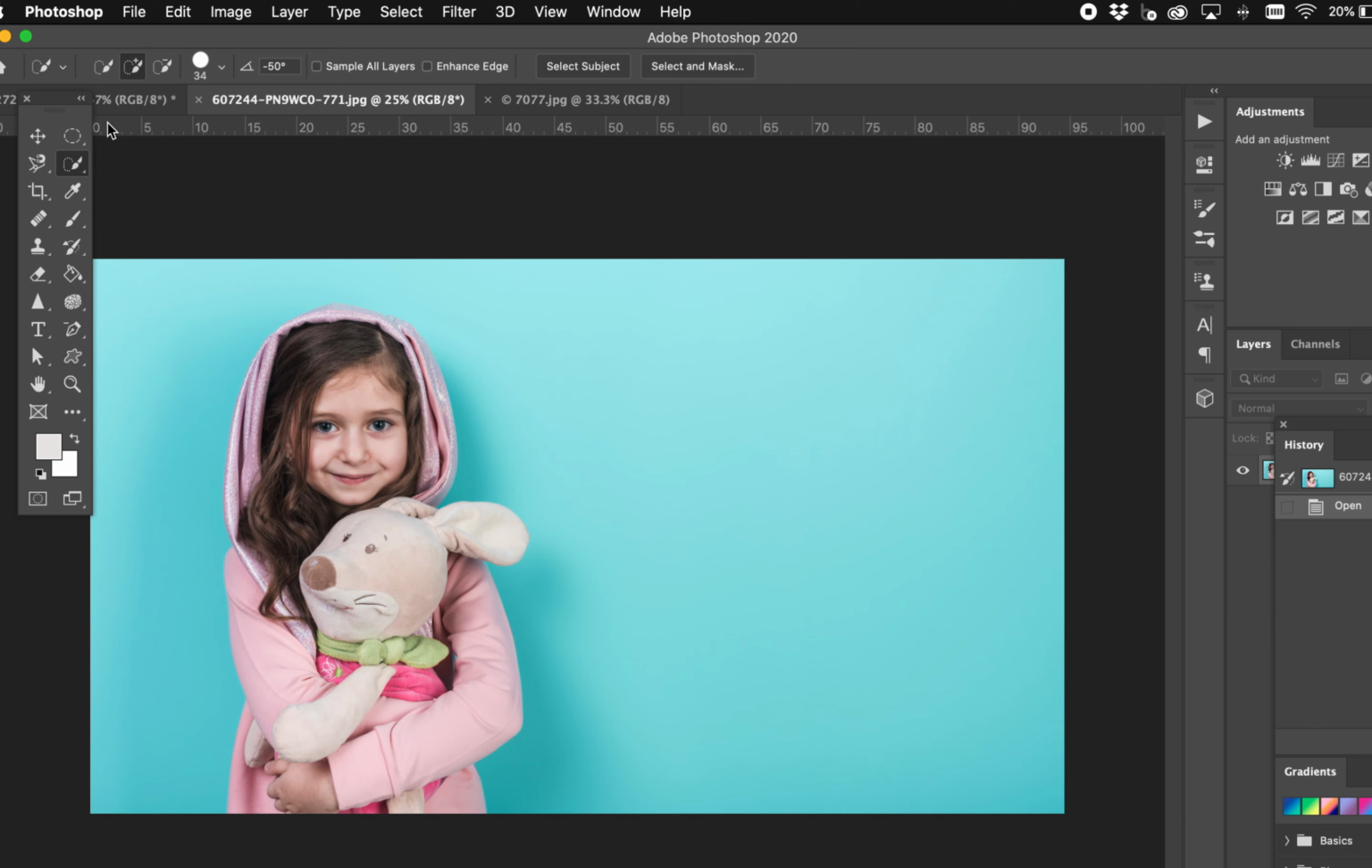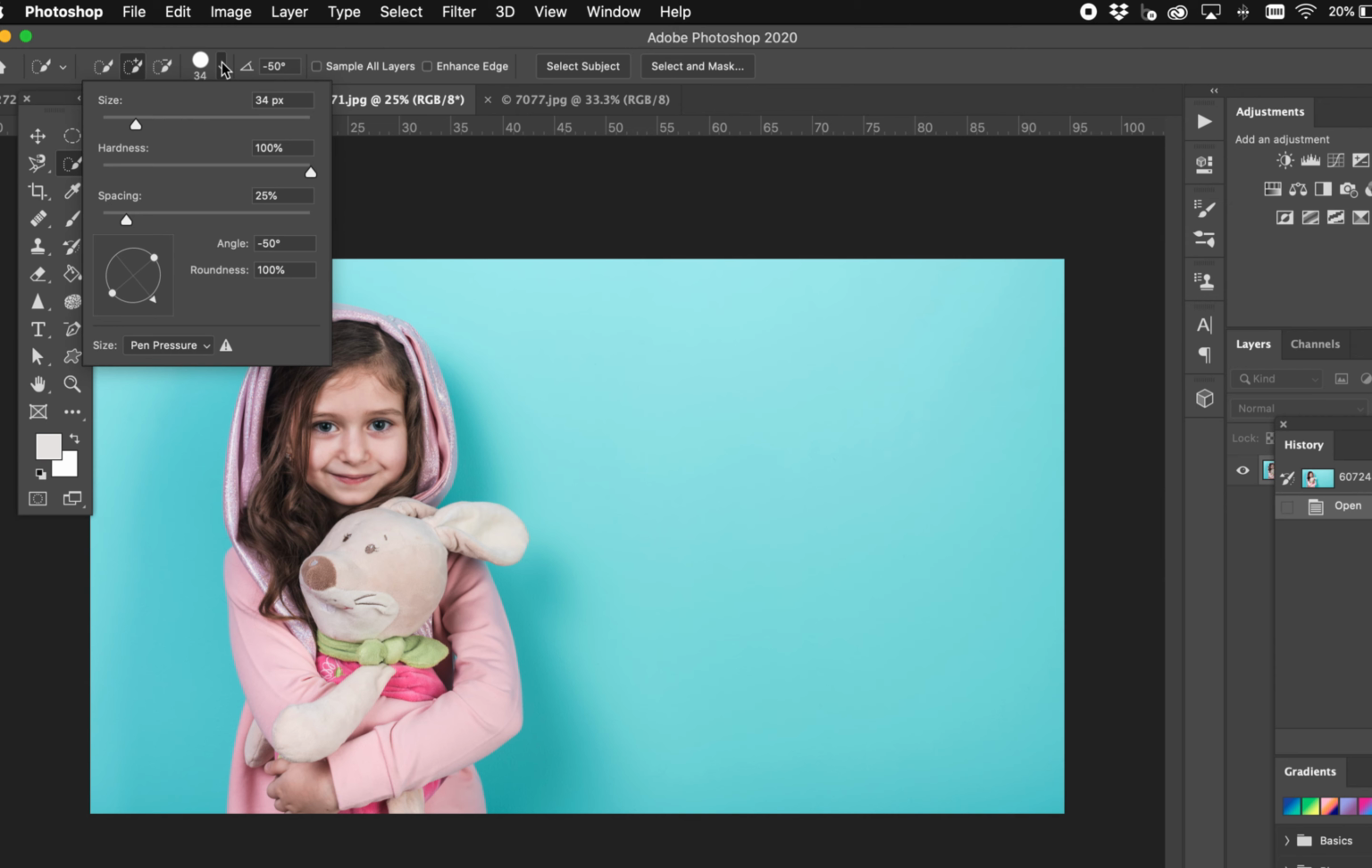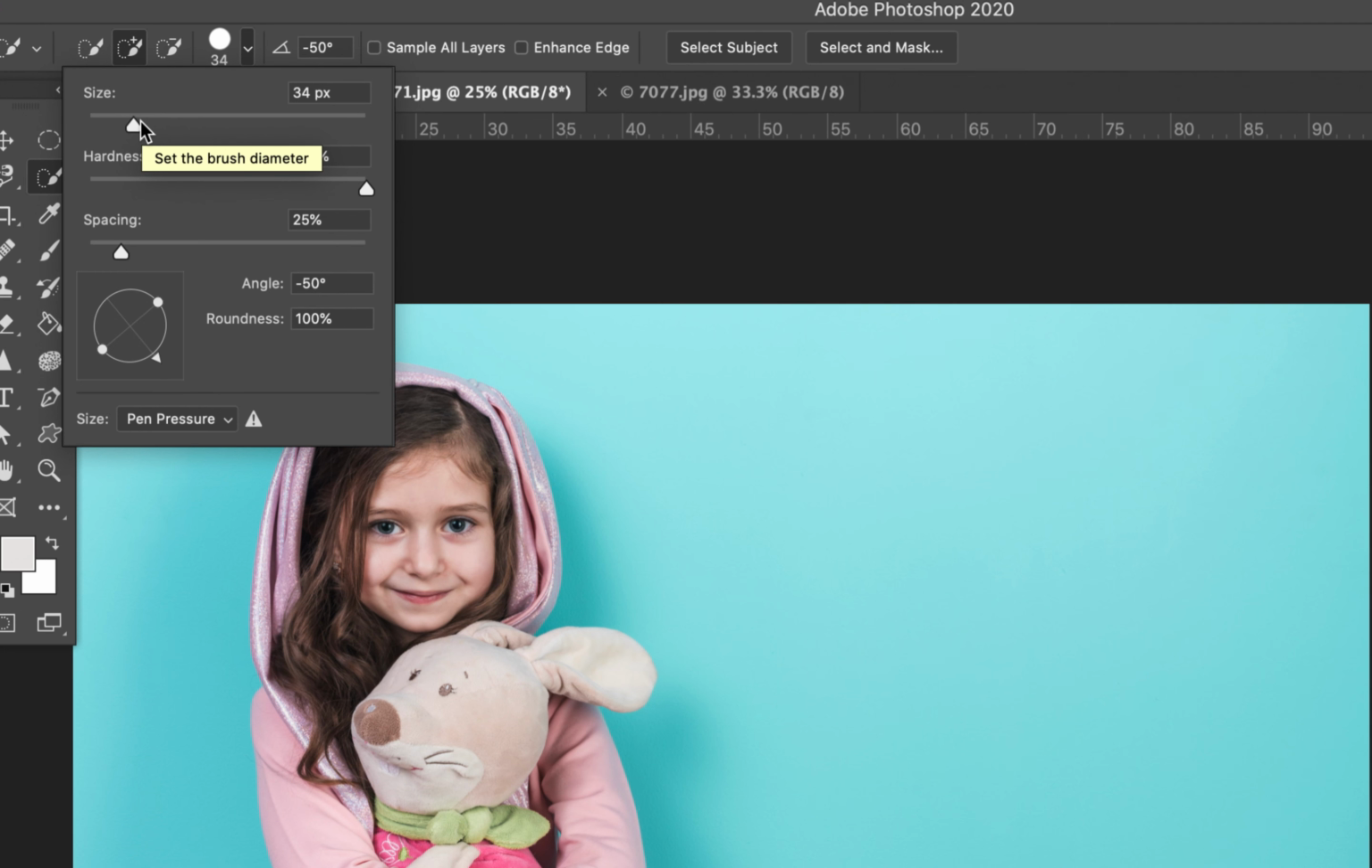How does it work? Okay, I'm going to select the size. The difference between the tolerance in the Magic Wand and the Quick Selection tool is that we're going to define the size of the brush. Let me get closer so you can take a look.